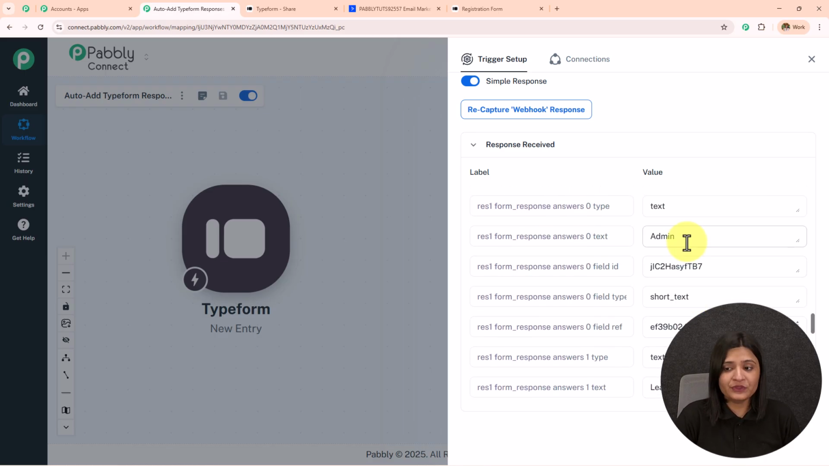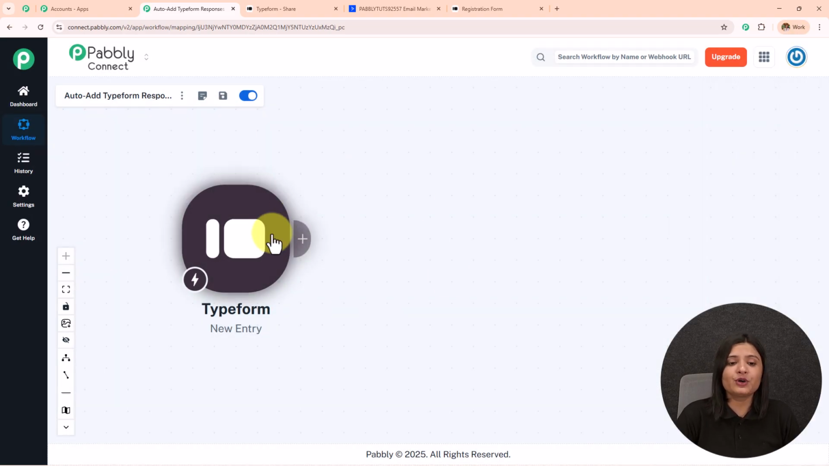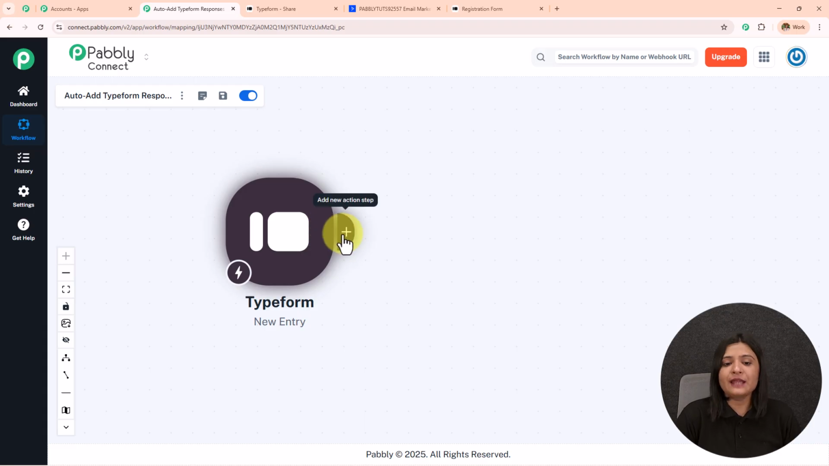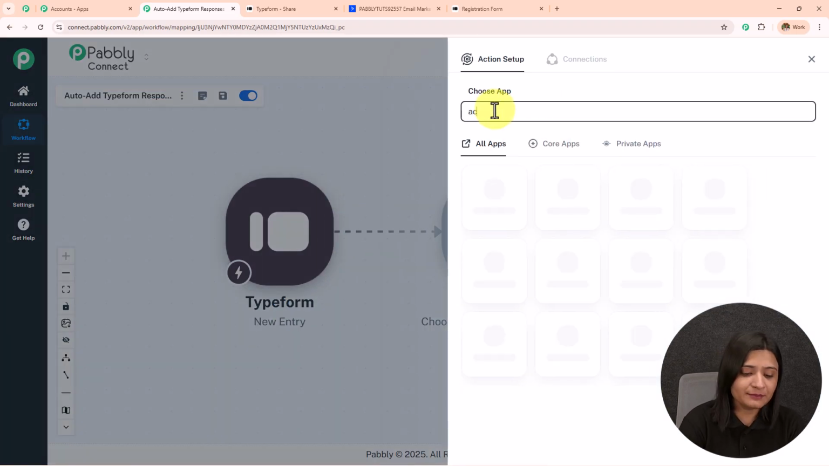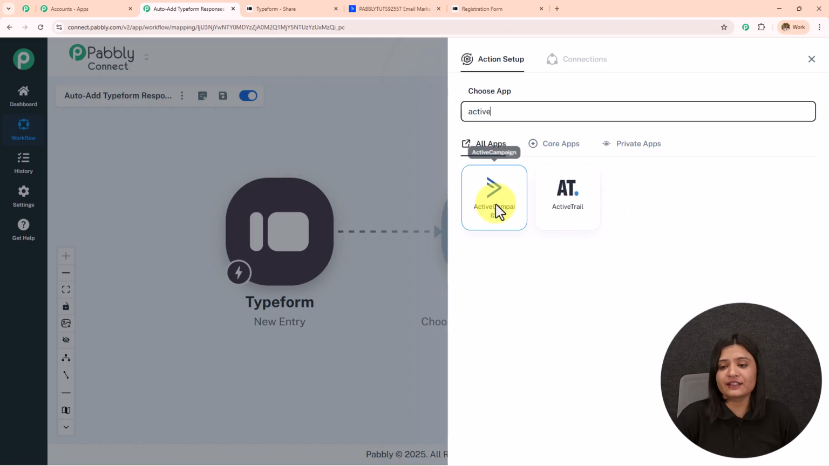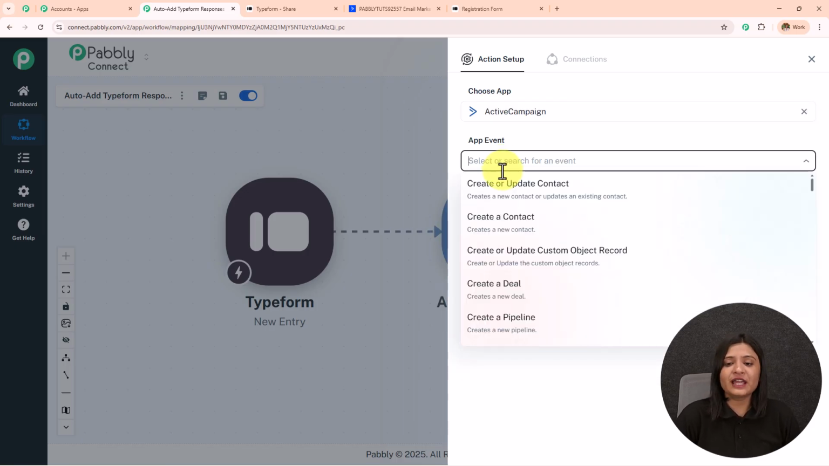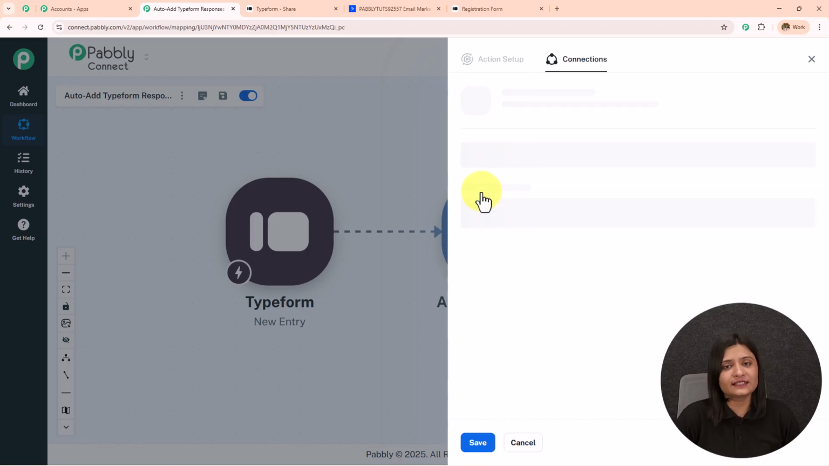Now moving on towards the next step, whenever I receive a new form submission, I want to add that to my ActiveCampaign. I'm going to click on this add new action step, and in my action application, I'll search for ActiveCampaign. In my action event, I'm going to select it as create a contact and then click on connect.